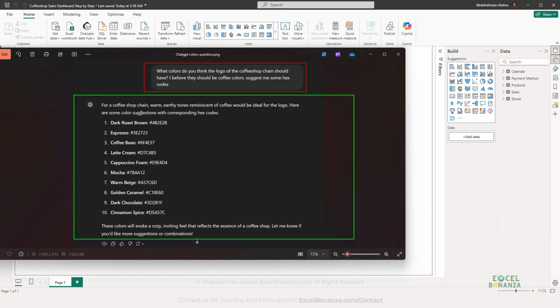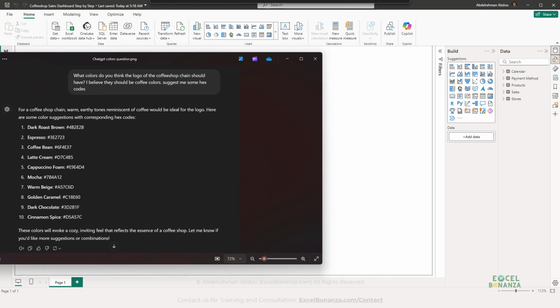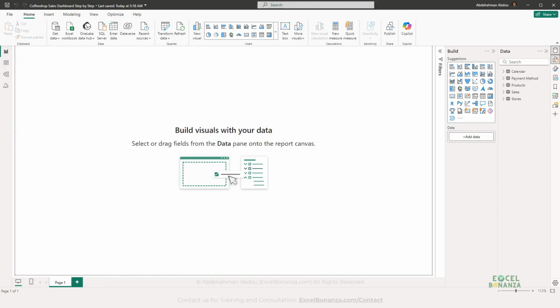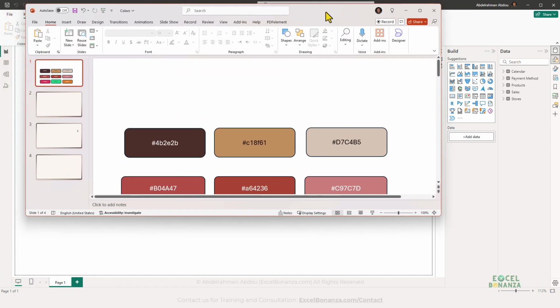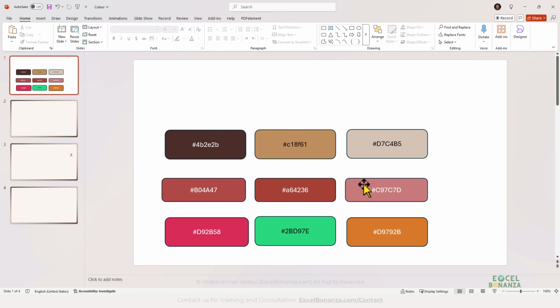As you can see here, for a coffee shop chain, warm earthy tones reminiscent of coffee would be ideal for the logo. Here are some color suggestions with corresponding hex codes. So ChatGPT suggested some hex codes, and I simply chose some of these for the colors of my logo and my overall theme for the dashboard. I wanted the dashboard to look like coffee. It should have the coffee look and feel. And these are the colors that I chose here, as you can see.